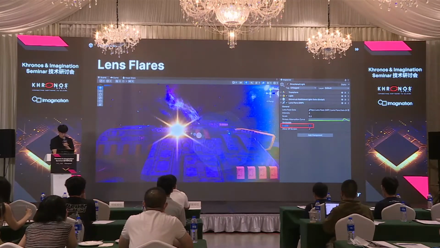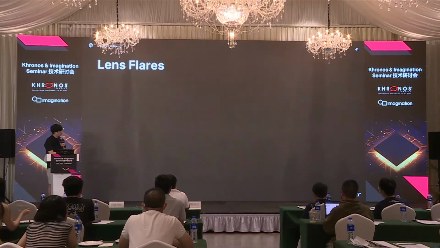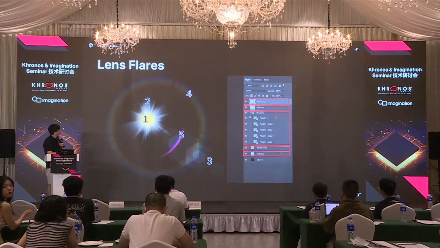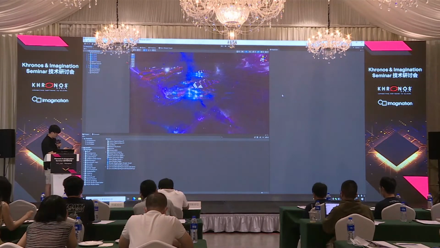So I will just go through it very fast. This is how we do the lens flare. So I'll just go through this one. So let's take a look at how we realize this effect in URP.